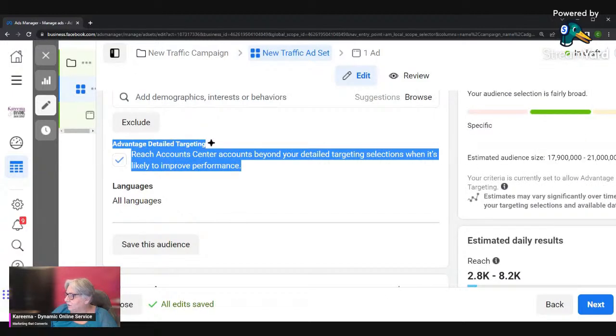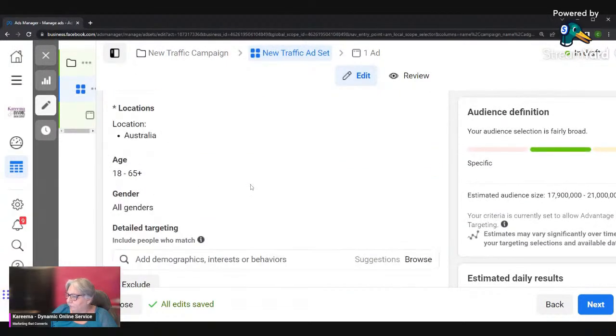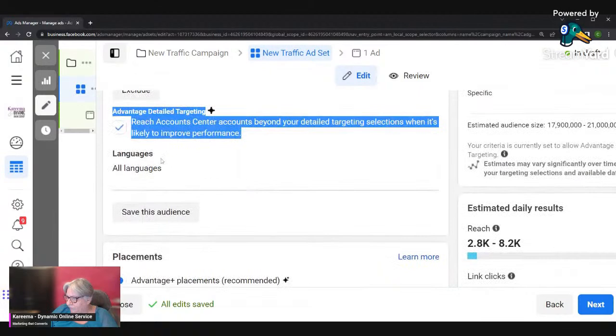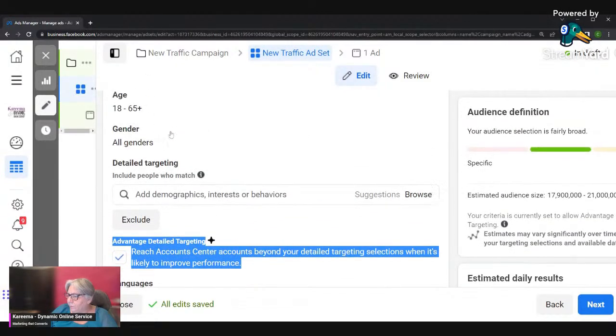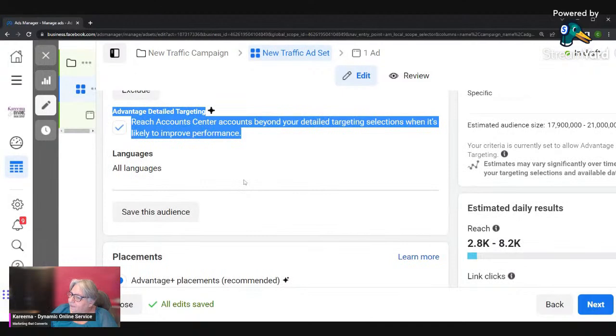It doesn't change the audience size significantly. And when you've got a very broad audience, it won't make much difference because it basically goes out to everyone. You only really do that when you're selecting the demographics and things like interests and behaviors like I did before.